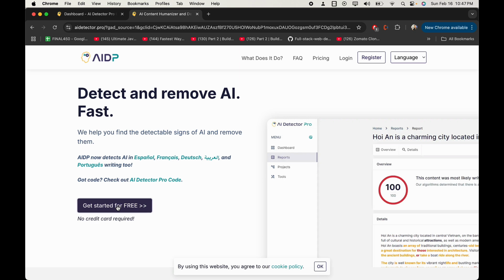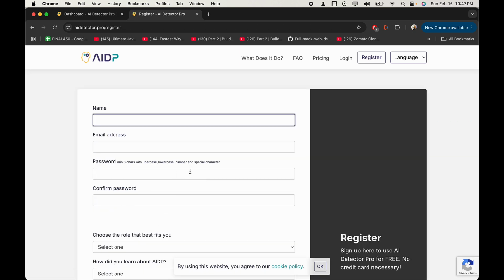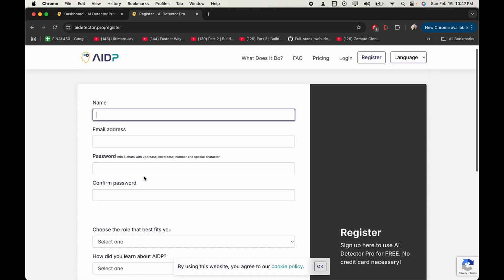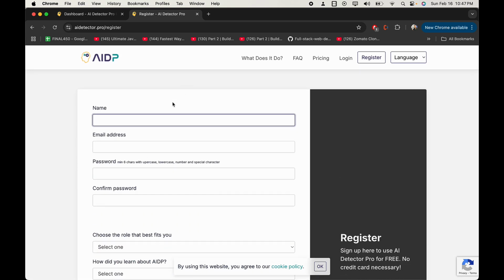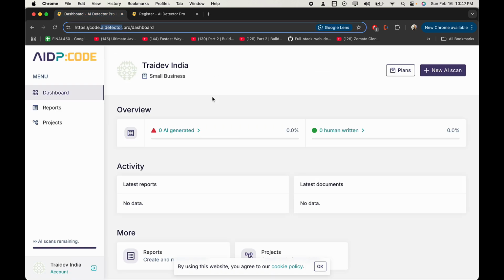First trials are free, so you can start with the free plan, and of course you can create your account with name, email, password, and confirm password. This will send a confirmation email to your account, and then you can easily start to use this. I've already logged in. Here you can see the dashboard, and we have plans and new AI scan.